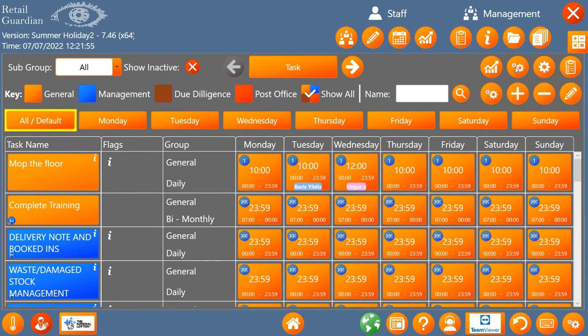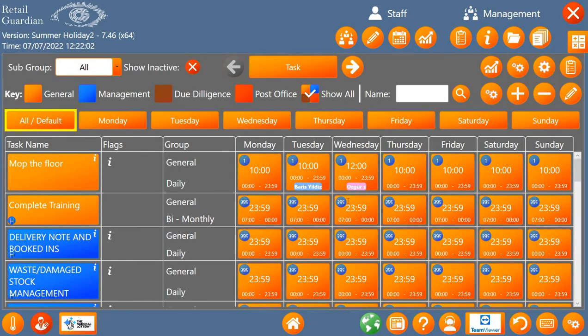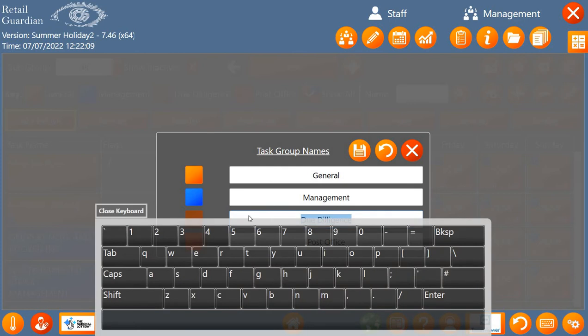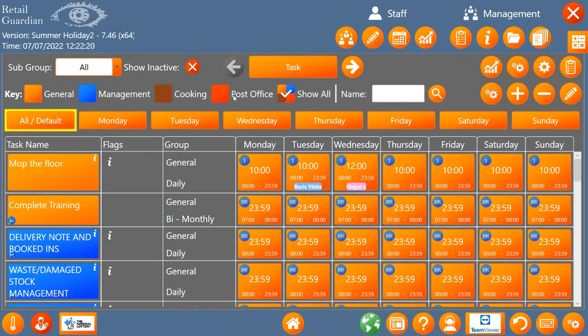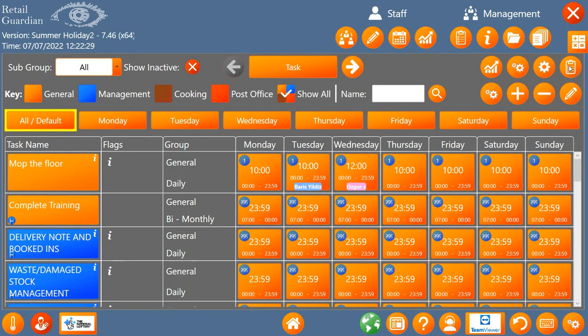And if we go to these up here, we can edit the master groups as well up here. So if we go to the departments, I could say I don't have a due diligence department, and I could say instead I'm going to have it as cooking, whatever. And you can see the primary groups up here then change. So the brown colour is now cooking. If I filter to that one, obviously there's nothing in there.